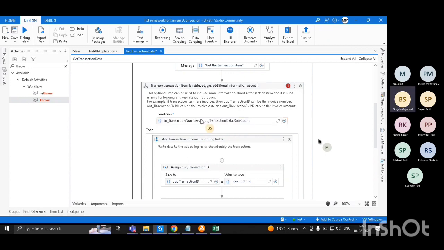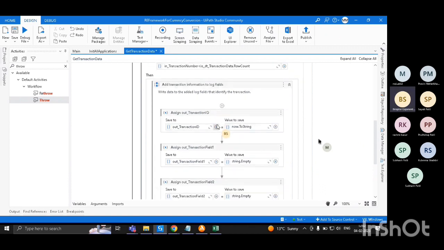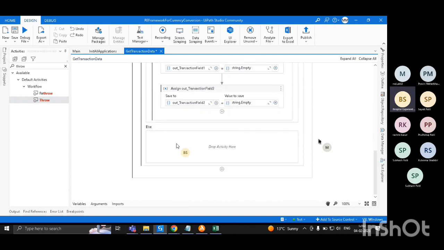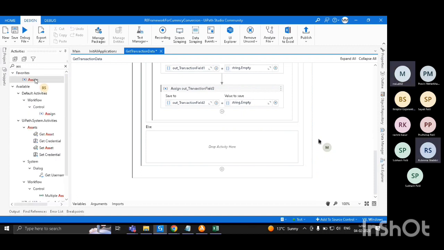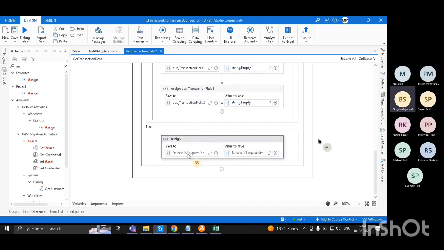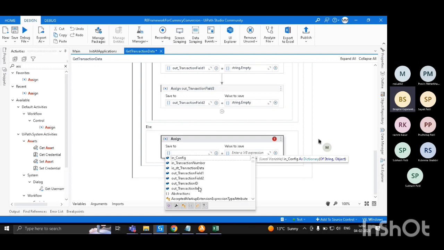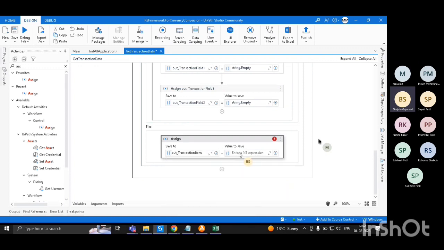Check whether you understood or not. What we have written here: process this till the transaction number is less than total count. As soon as this logic is false, what should I write? I should stop the bot? How to stop the bot? We'll give the transaction item as nothing. Exactly. So the transaction item here, what should I write? Nothing, of course.